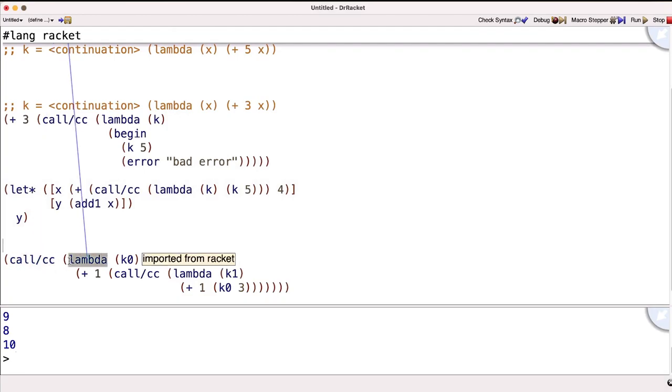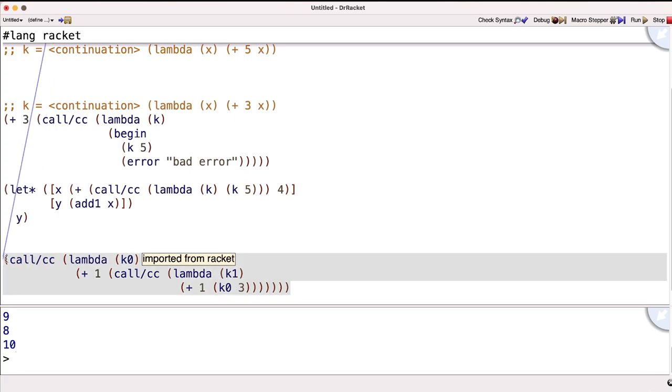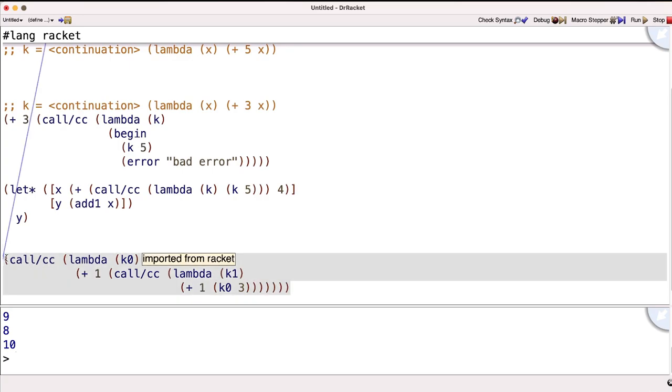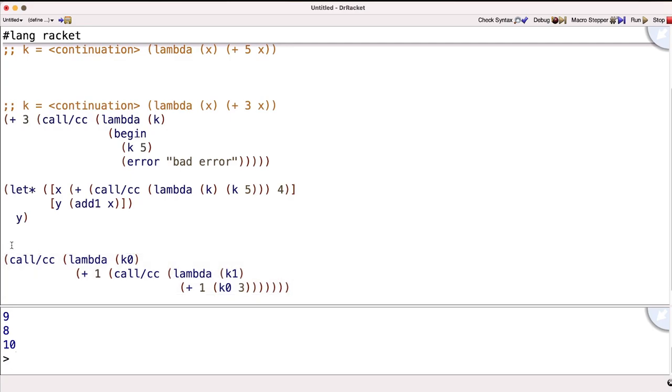I've got call/cc of lambda k0. So we're going to bind k0 to be the continuation at this point right here. And this is just the identity function because this is sort of the top of the stack. When you're done returning from this call/cc, you don't have to do anything else to actually continue the computation. So k0 is going to equal continuation lambda x, x.